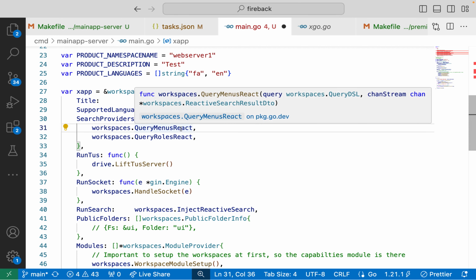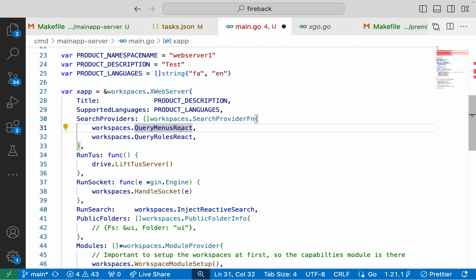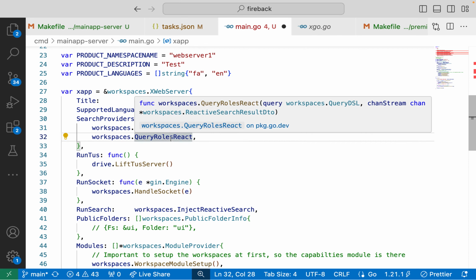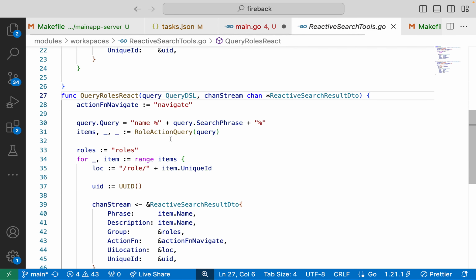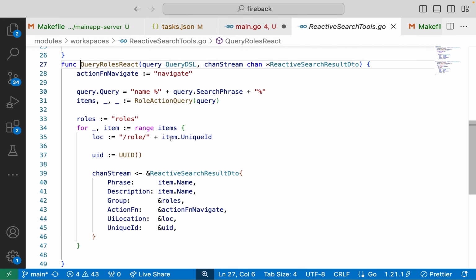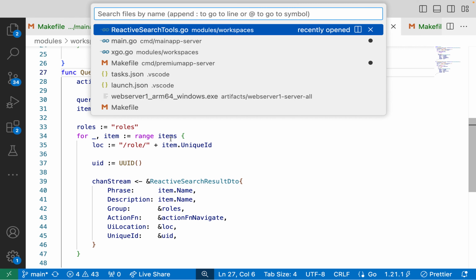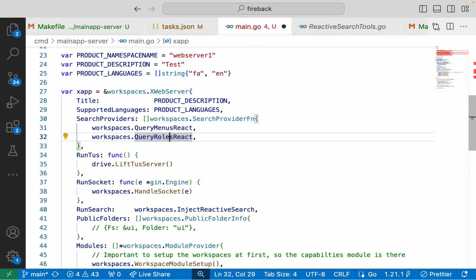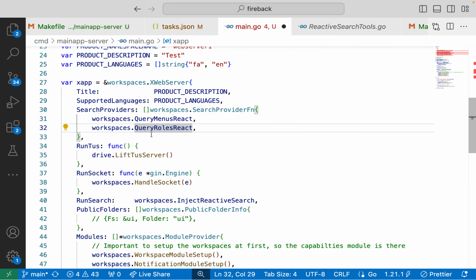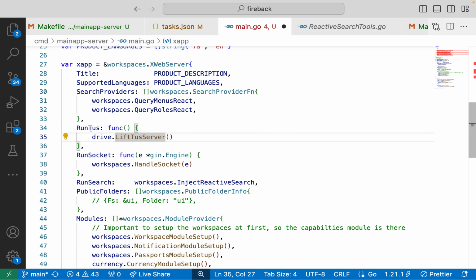Now, the search provider is kind of a complex topic. It's a way that you could search inside the menus and roles and many other things. This is a channel which helps to search the items. We will go inside that. You can check yourself if you are keen to understand, but for now it is providing some channels to make search. And then RunTUS is a way to create a file upload server.